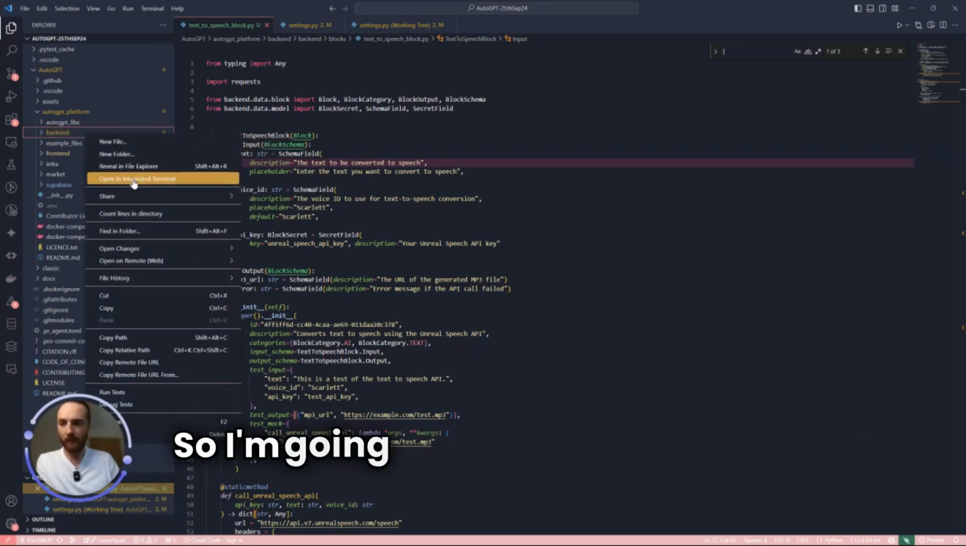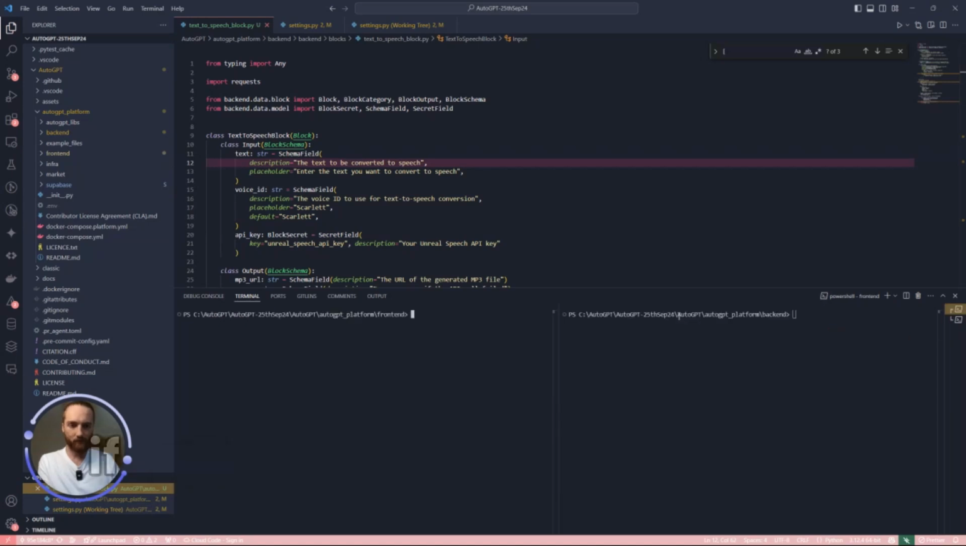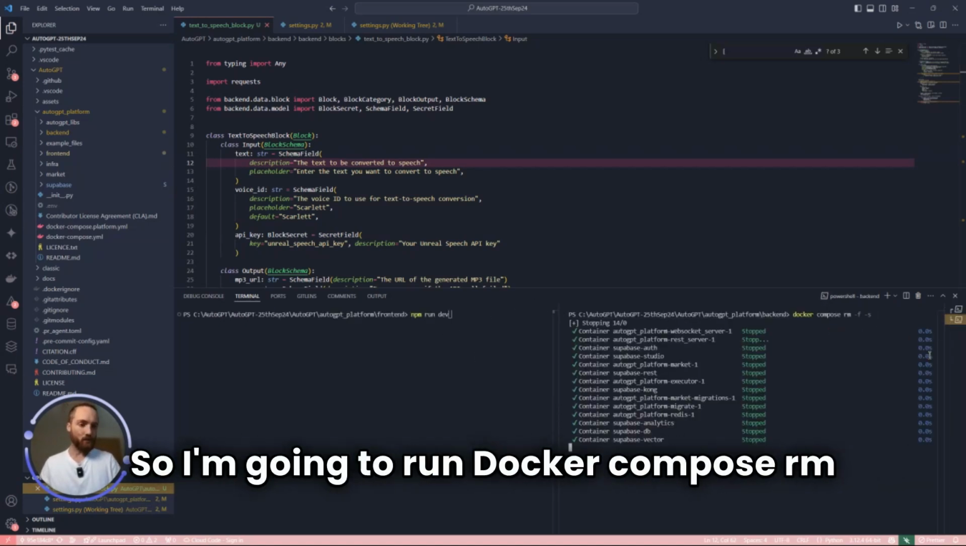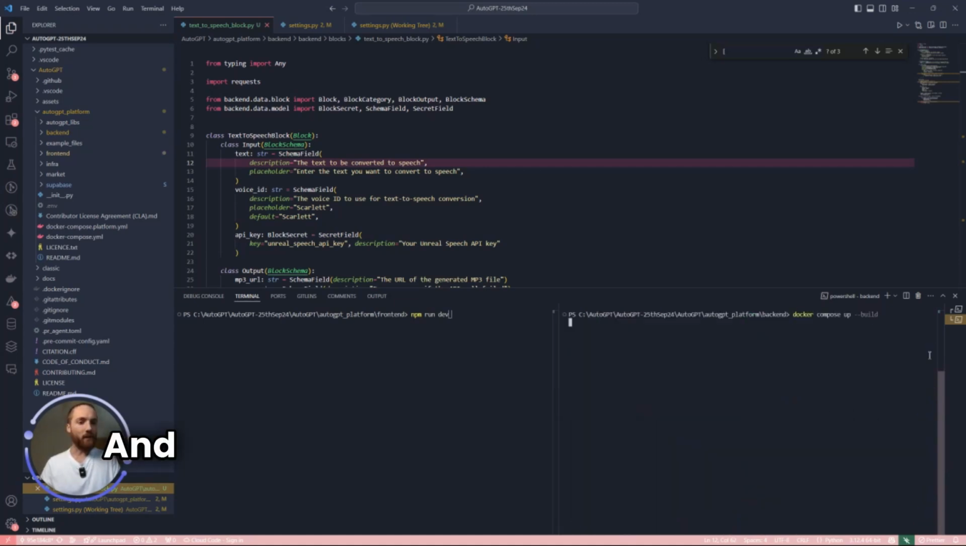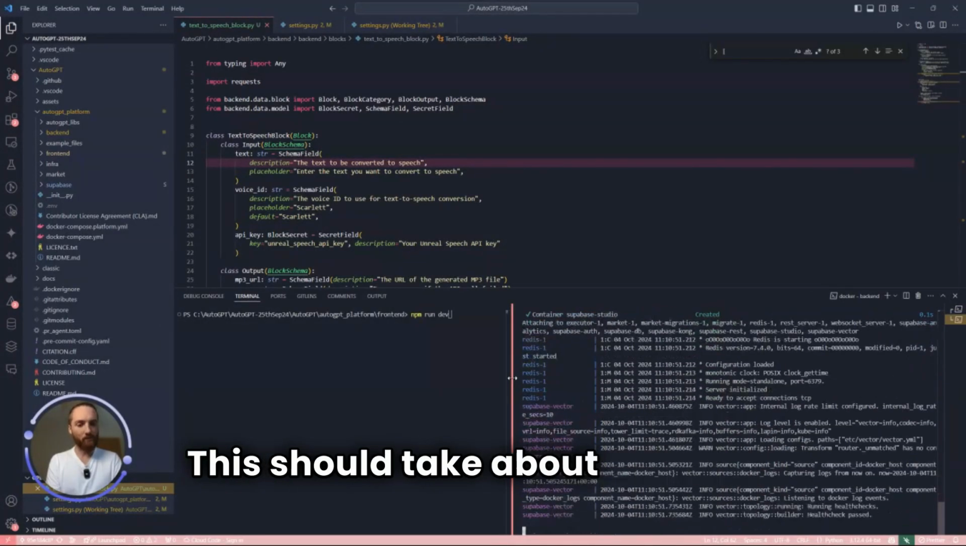So I'm going to open an integrated terminal on the back end and in the front end. If you don't know how to do this, check my setup tutorial. So I'm going to run docker compose rm to make sure everything is stopped and fresh. And now I'm going to run docker compose up --build. This should take about a minute.